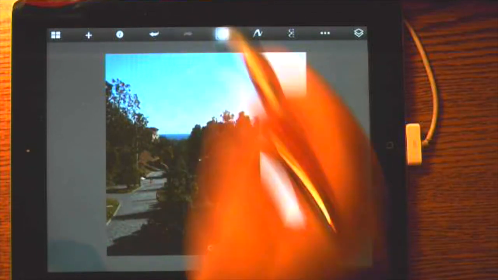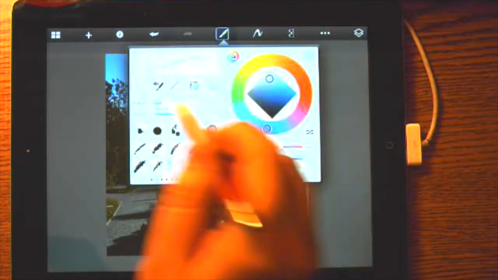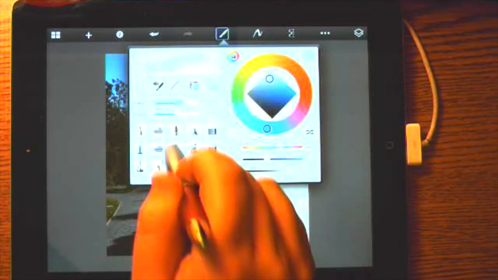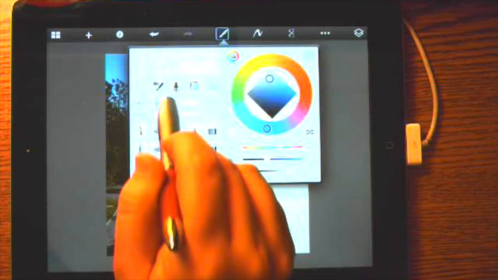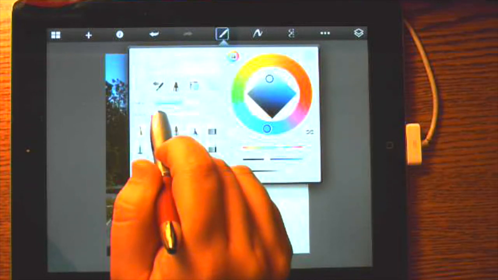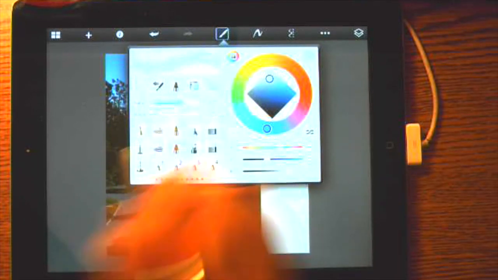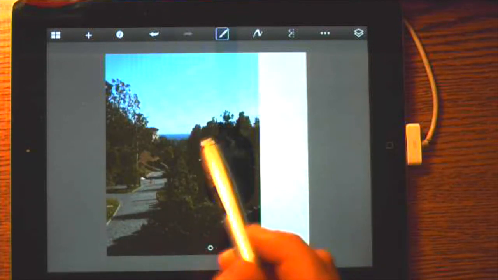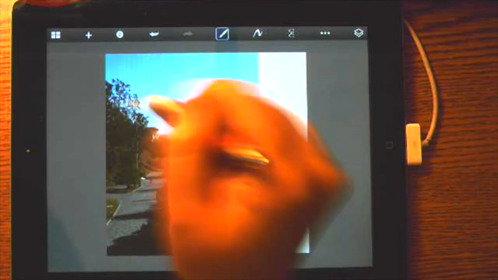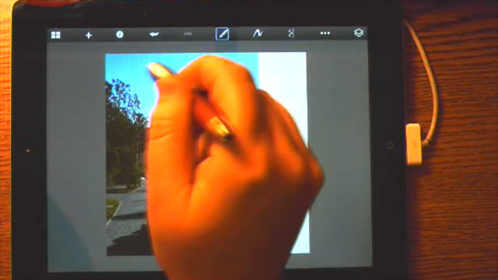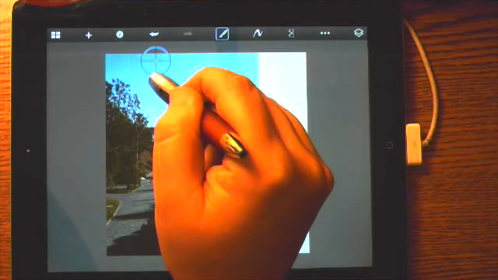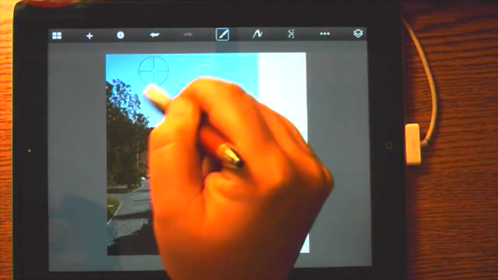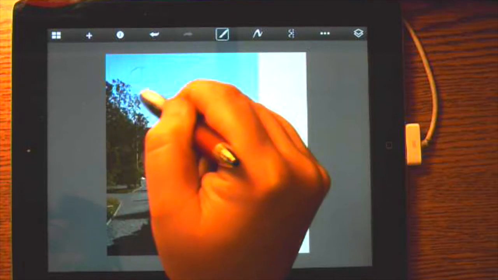You're going to want to use a fairly large soft brush. So something like this brush, turn the radius up and the opacity down. Then there's a really cool tool in Sketchbook Pro that allows you to pick up the color off of a photograph. So by holding down on the surface of the image, you get this target and you can see that it will pick up whatever color that you're touching.